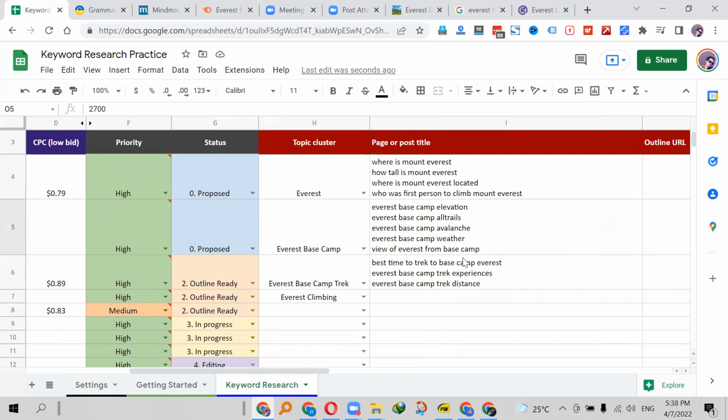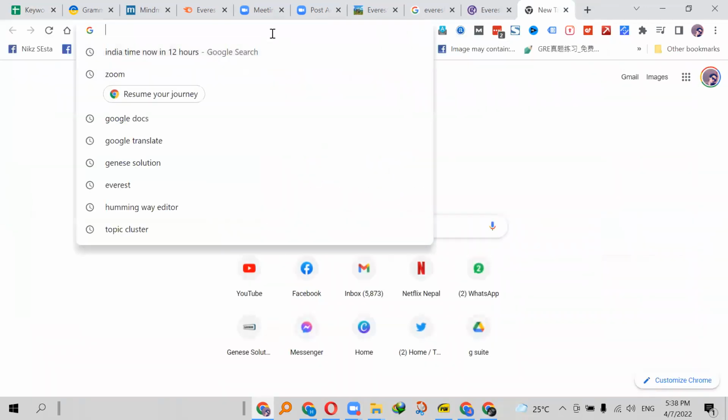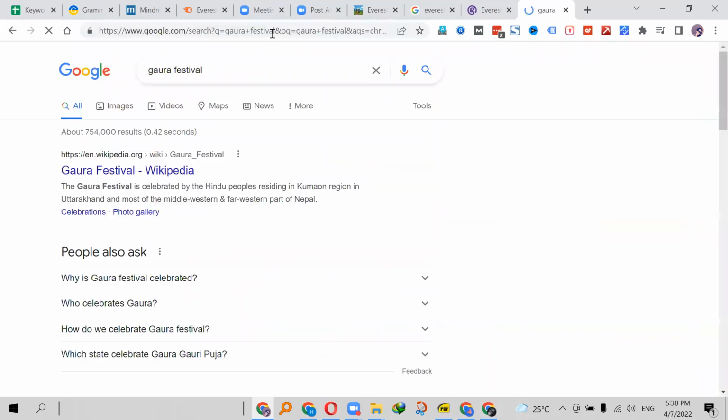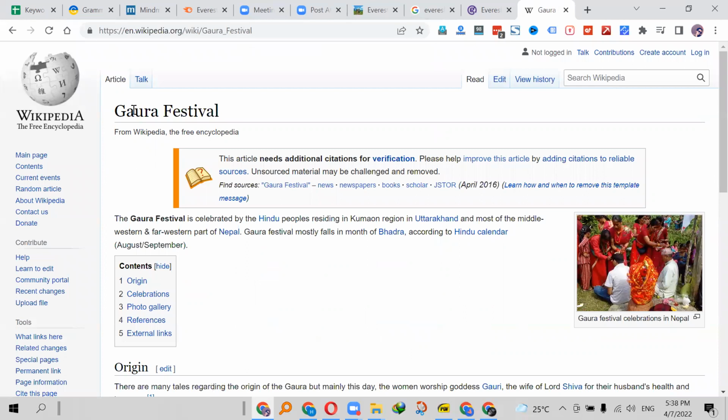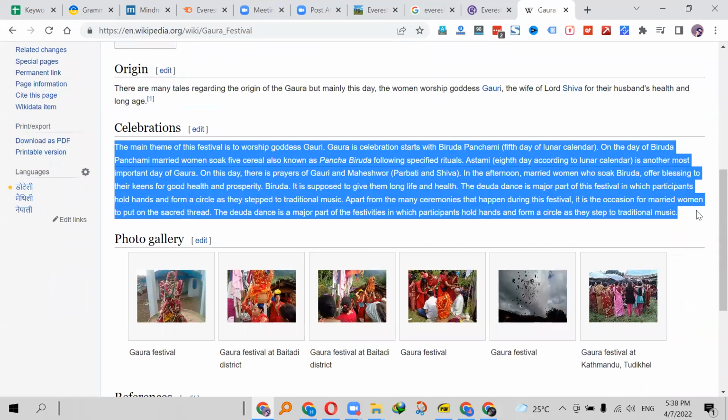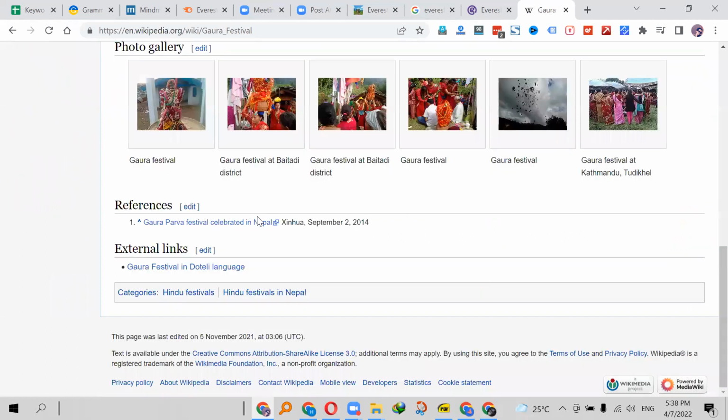One of the best examples, other than this Excel sheet, I want to show you: Gora festival. So this is one keyword. This is a festival that is celebrated in Nepal as well as Uttarakhand. It has just 3 to 4 lines of information in Wikipedia, just a little information. This is not much. Other festivals have so much information in there.